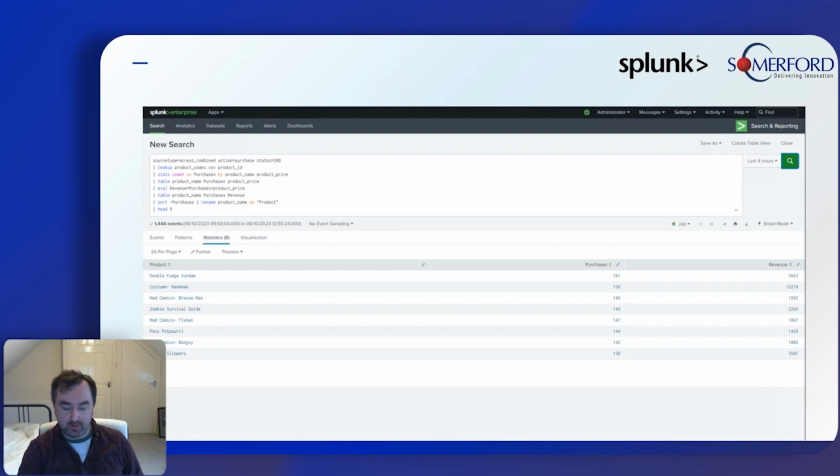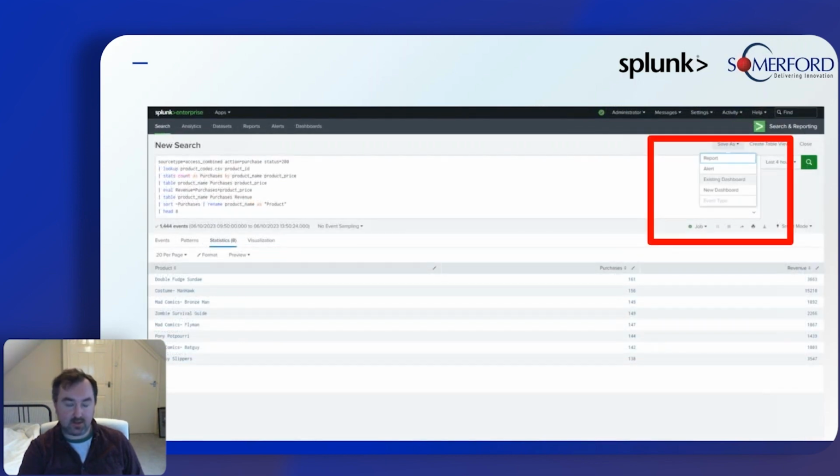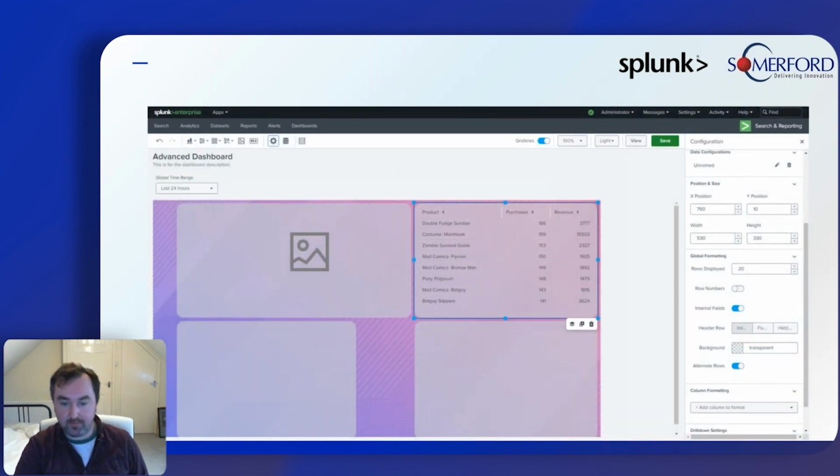What you need to do is Save As over here and save it as an existing dashboard. Then, simple as, find your dashboard, make sure it's ticked, and give it a panel title. It's optional, but it's definitely best practice to give a panel title that really explains what that panel is going to do. Then press Save to Dashboard, and there we are. We've added our first panel to our dashboard. We can see we've got products, purchases, and the revenue that we're generating off those products.